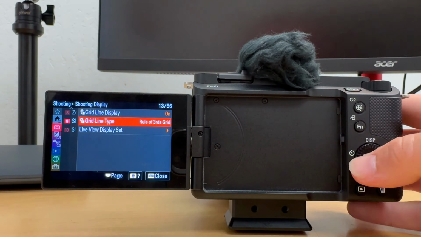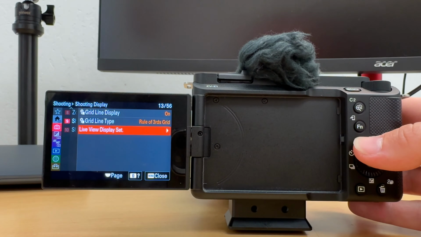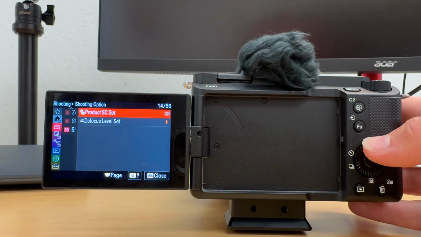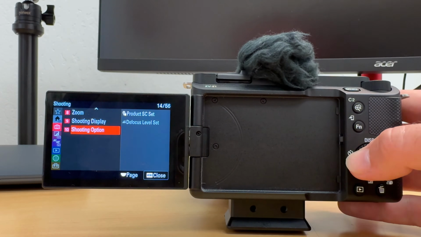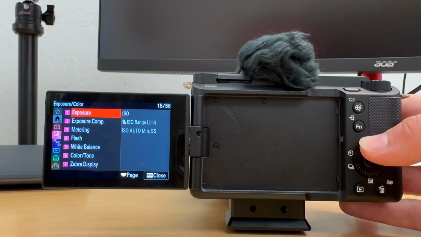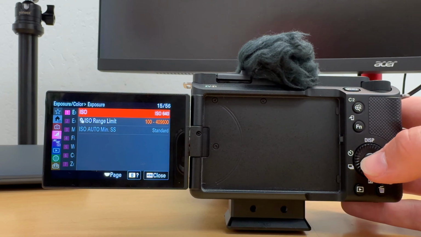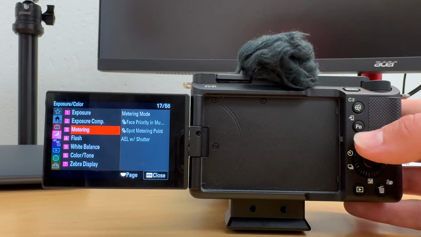It's just nice to have a little bit of help when you're setting up your composition. We don't need product showcase. We don't need any of that. For exposure, really, don't worry about any of this.